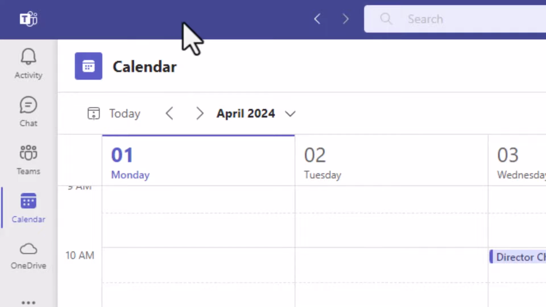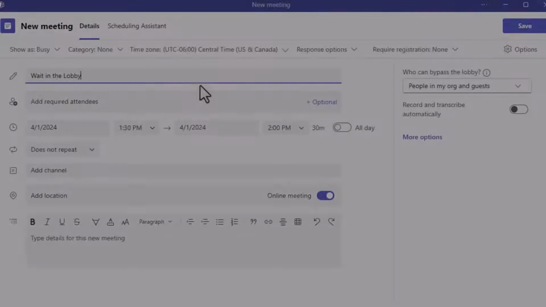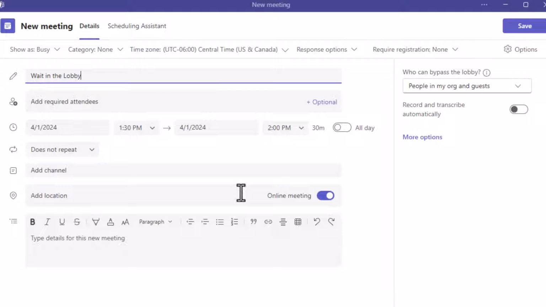Here we are in Teams and I'm looking at the calendar. I'm going to add a new meeting. What we're looking at is we have our date and time. You can set it all up the same way. And what we are looking for is our meeting options right here.